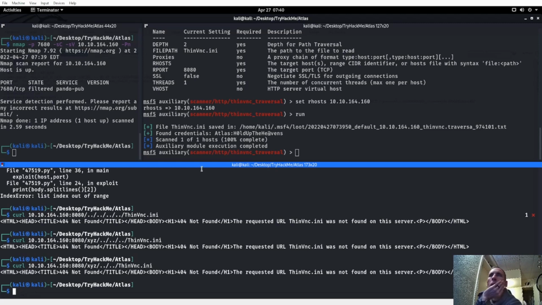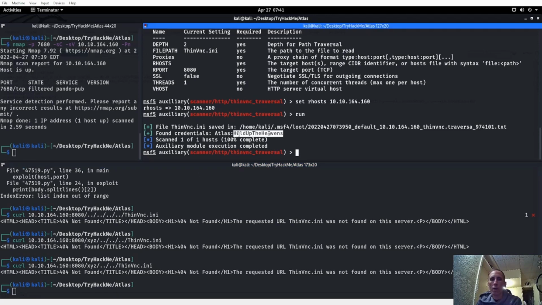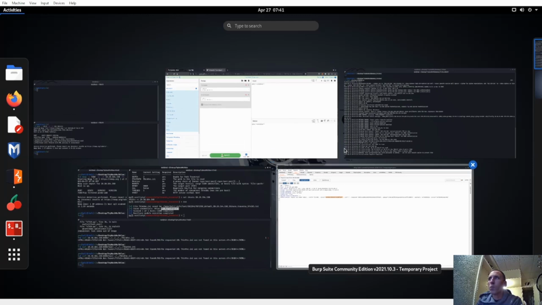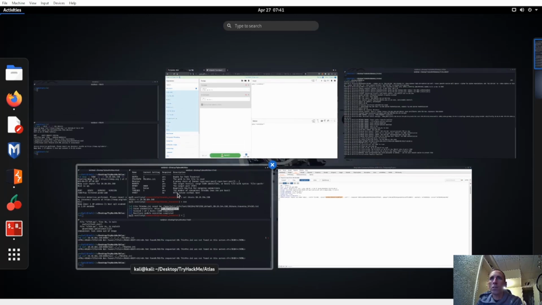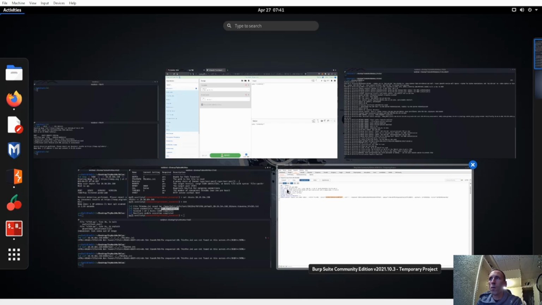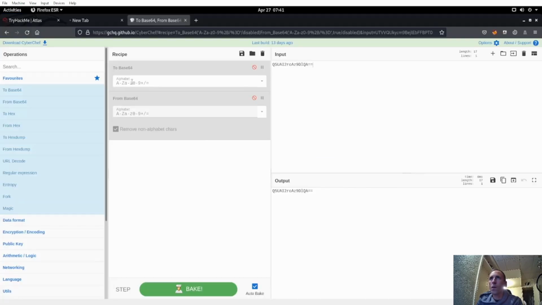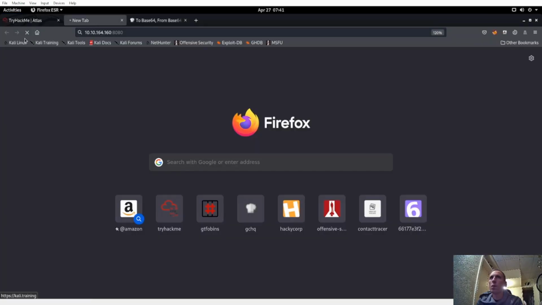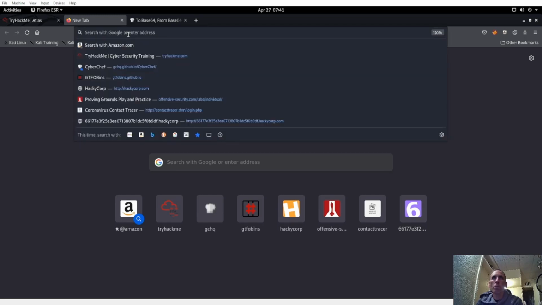Okay. But he found Atlas hold up the heavens. So we found something here, right? Let's go ahead and utilize that for our web server over here. So stop, refresh. Oh. And we had what was the IP address?